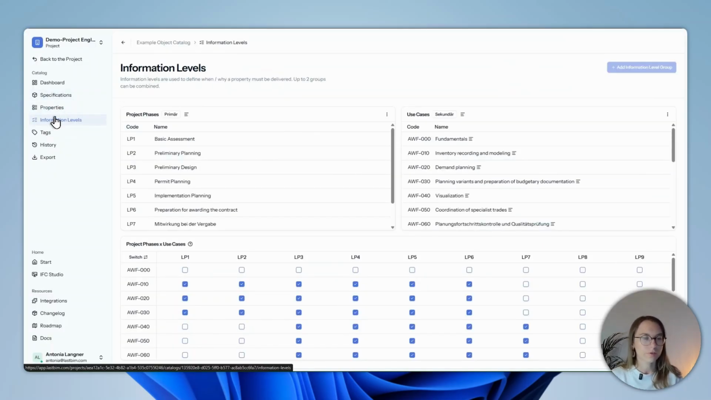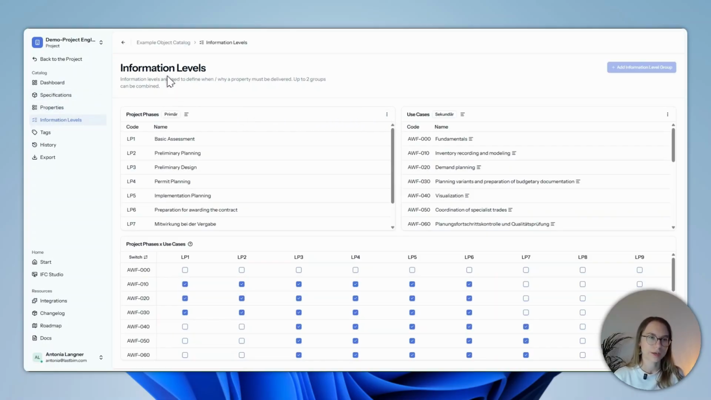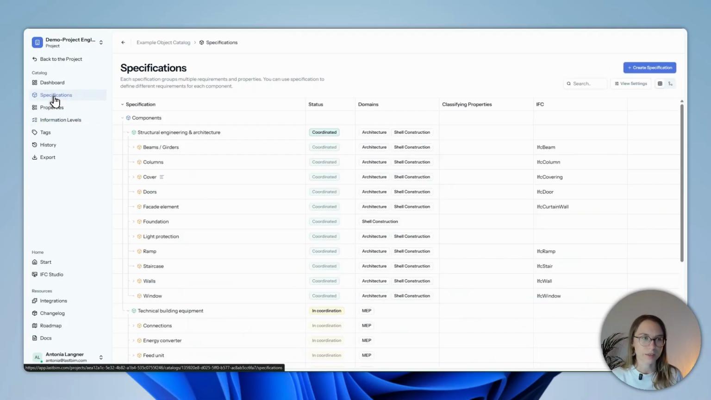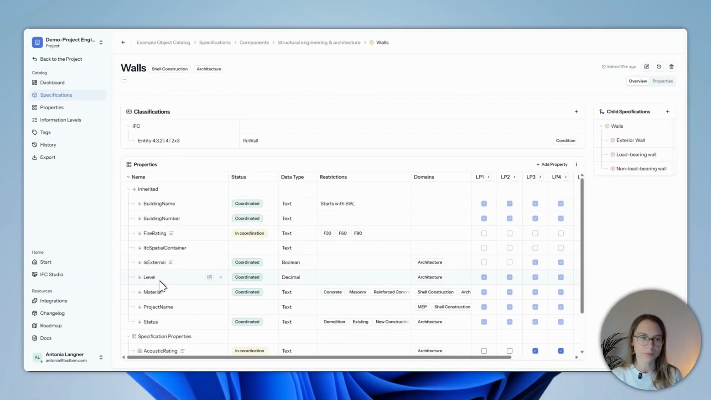Next up are the information levels. In this case, you will find here the project phases and use cases. The same as for the specifications and properties, you can also define your own information levels. So here we use the project phases and the use cases to define the when and why, but maybe you have some custom milestones or the project phases that are used in your country, then you can use them here instead. The information levels that you define here will then be displayed here in the specifications and the requirements.